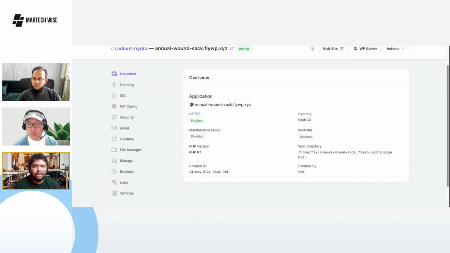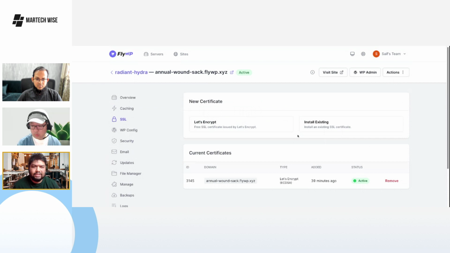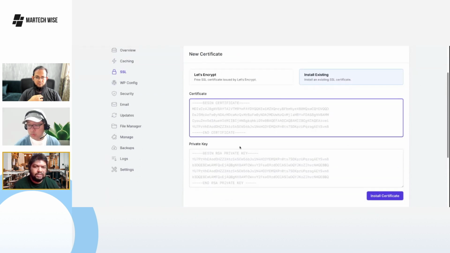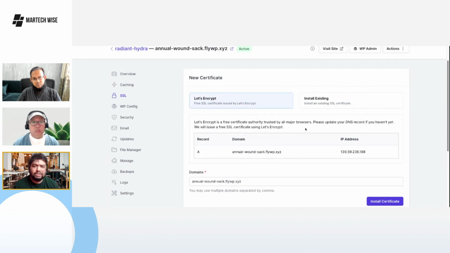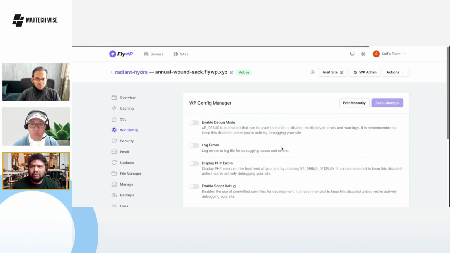And there is some overview here. For HTTPS, whenever I have created the site, a Let's Encrypt SSL certificate has been issued and automatically enabled. FastCGI caching is enabled, and I created this site a few minutes ago. If you go to the caching, I have enabled the FastCGI caching here. And if I go to the SSL, you can see my SSL certificate is active. And you can also use your custom SSL certificates using the custom SSL feature. We have just launched this recently, maybe a couple of days ago, and it is being loved by our customers in our group. This is really nice, the WP config settings.